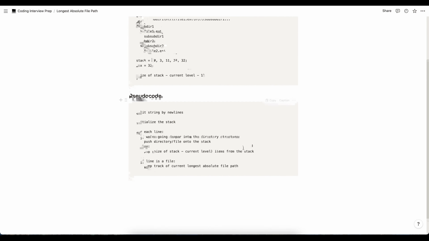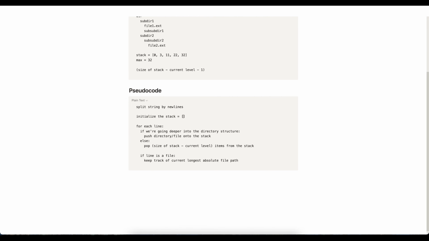Let's update our pseudocode a little bit. So we're going to initialize the stack with 0 here, and then instead of pushing the directory or file into the stack, let's instead push this value, stack.peek plus the length of directory or file plus 1 onto the stack. And then we're going to pop size of stack minus current level minus 1 items from the stack. And then if line is a file, we keep track of the current longest absolute file path. So this looks fine. Okay, great. So we have a working solution.